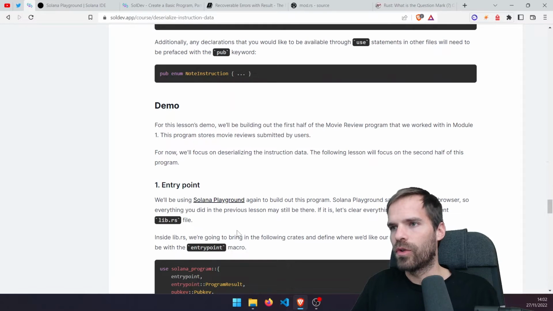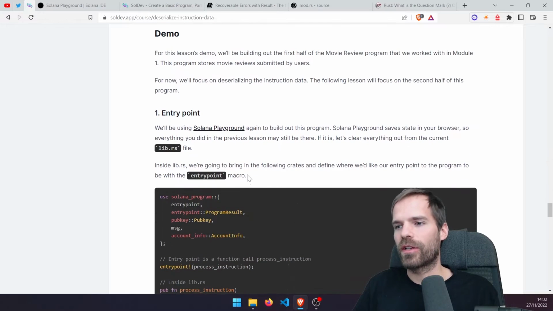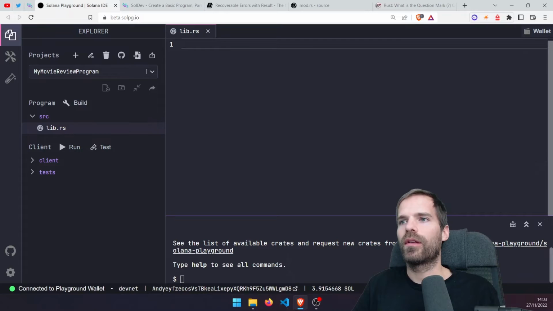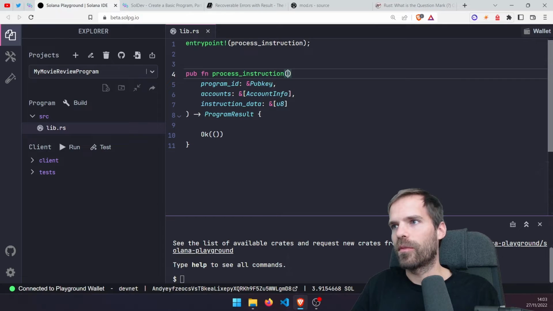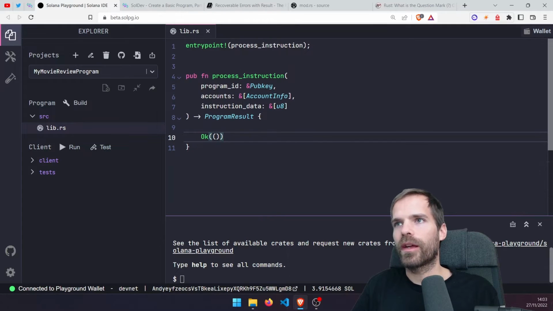So, I mean, I don't need to know everything by heart, right? I'm just gonna, so the entry point, and here we define our process instruction, which takes, I mean, I could copy this from last time or copy it from this time. Again, takes program ID, accounts, and instruction data, and we'll just say okay. So that's my entry point.